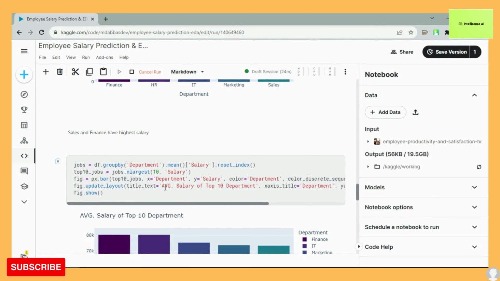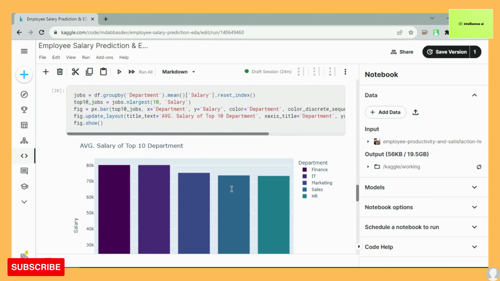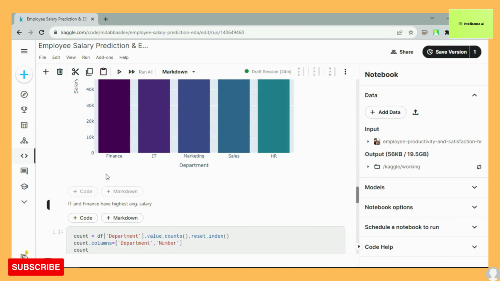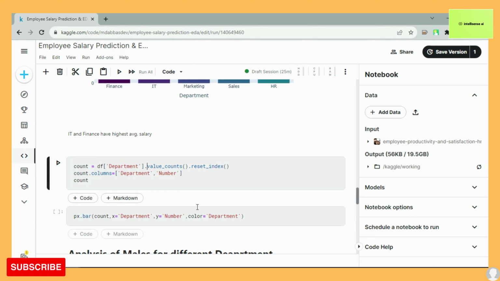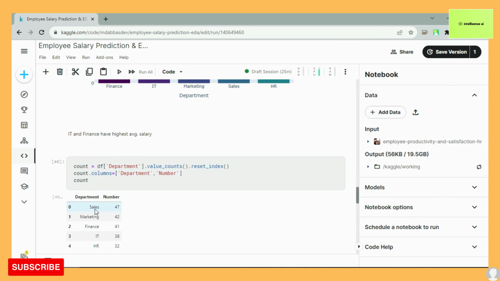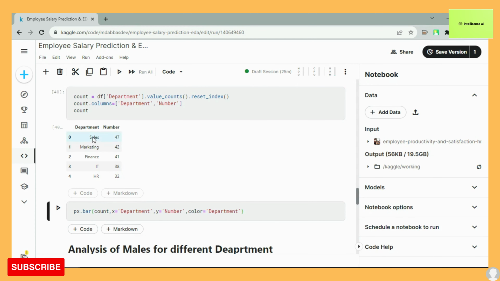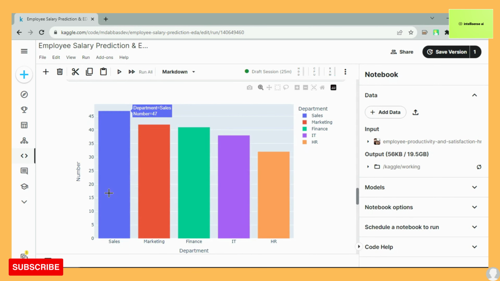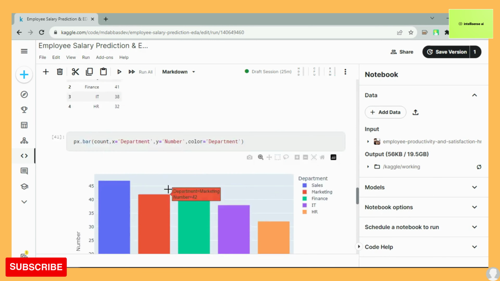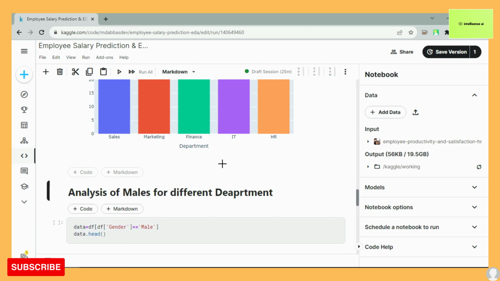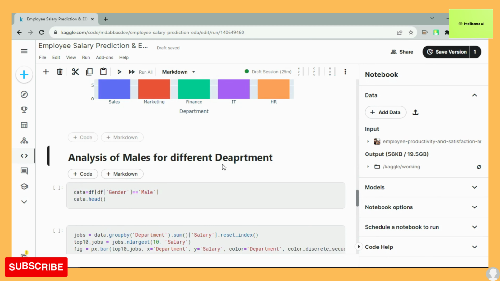So the next part, average salary of top 10 department. Finance should be the highest average salary actually. And I can just count that department wise. So sales 47, marketing 42, finance 41. That same count I can show from the bar charts actually. If you see that, what we get in the table format, I can just transform with visualization with the power of Seaborn and matplotlib, like that actually.